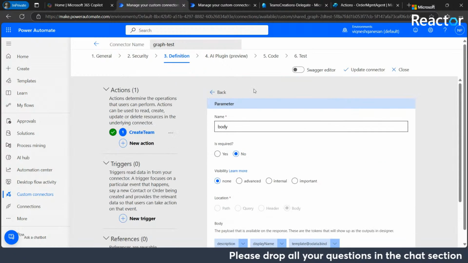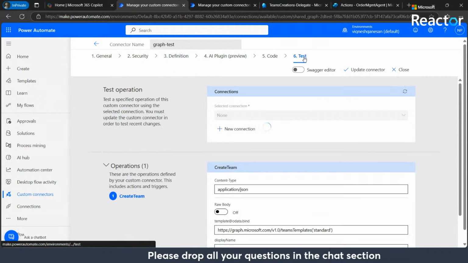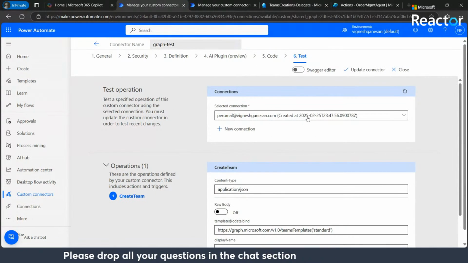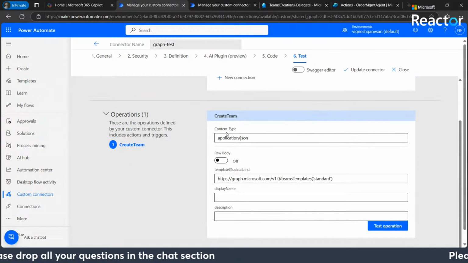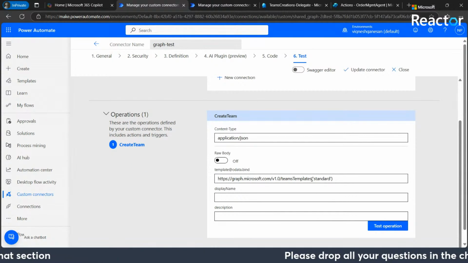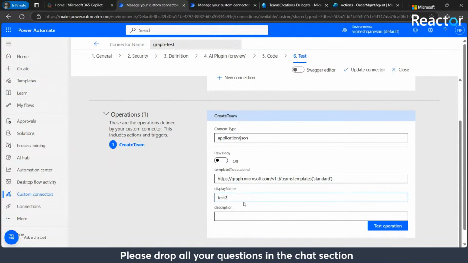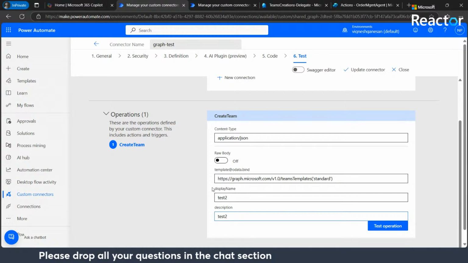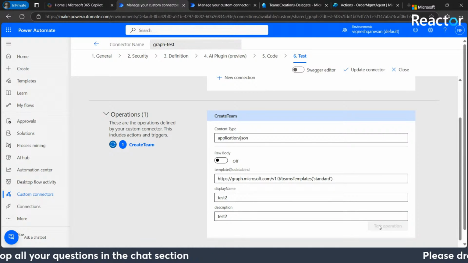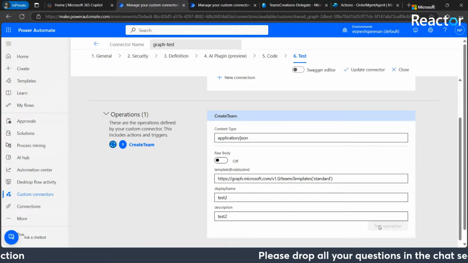So everything we have done. Now let's jump on to the test section. The connection is already created. Here you can notice that the content type and the template for the team that we are going to create are already filled. I'm going to provide the team name for the creation.